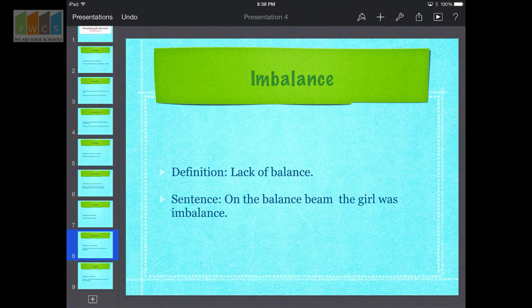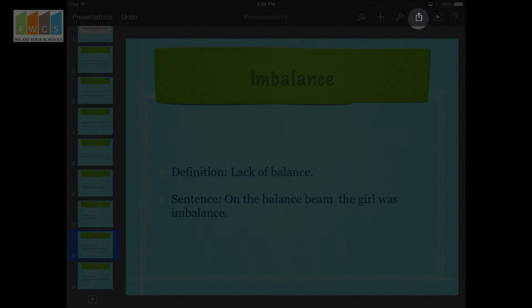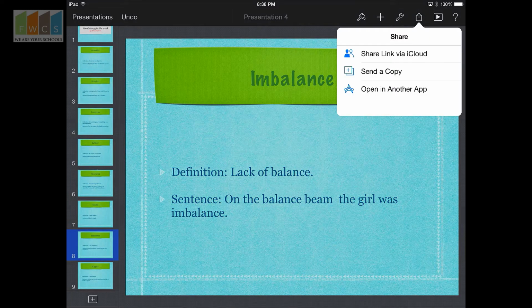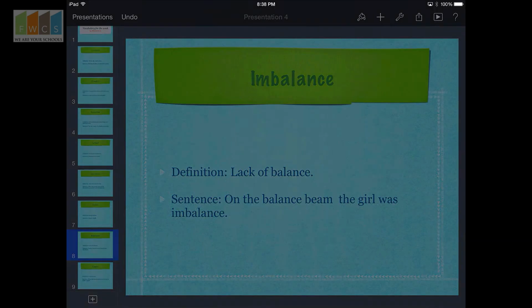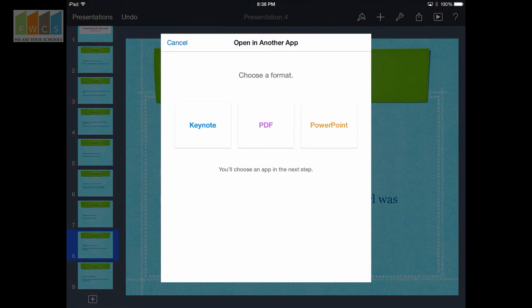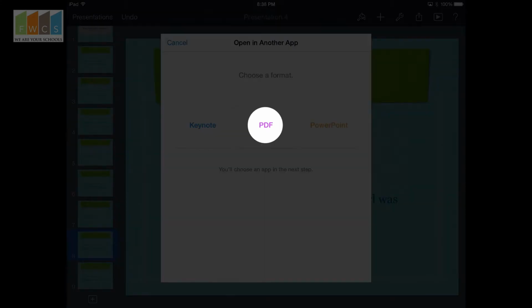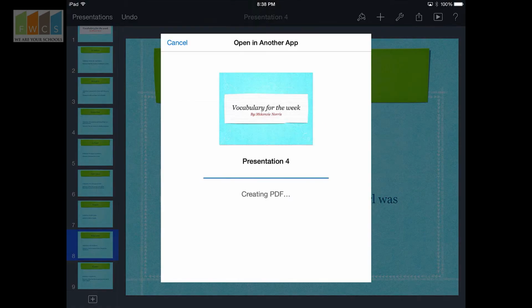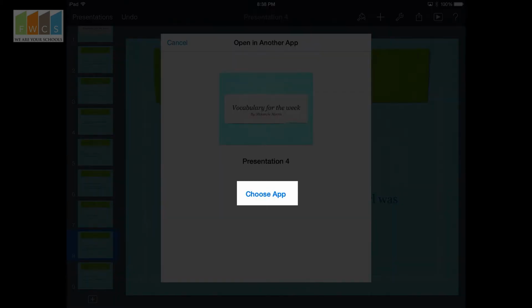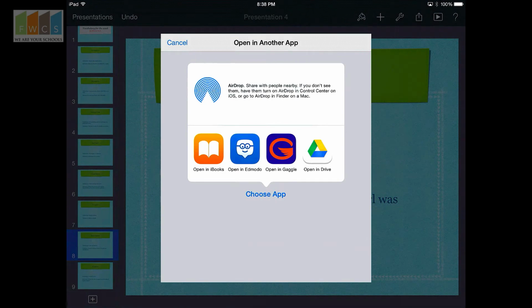Let's go up to the top right corner, and you see the square with the arrow. We're going to click on that, and we're going to go to the one where it says open in another app. Once we click that, it's going to bring up a few different selections. I like to choose PDF because it plays well with all PC, Apple, it's just a real simple file. So let's go PDF. And I'm going to choose where it says down here, in blue, choose the app. I'm going to click on that. And here's where you have to know exactly which app you want to open in.